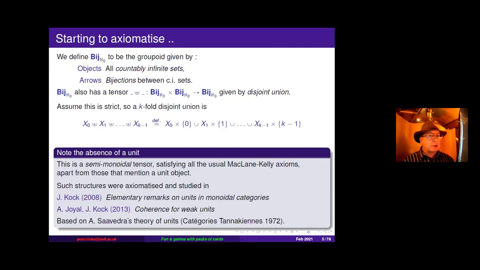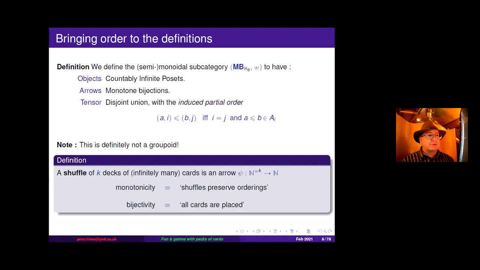Okay, well, let's bring a bit of order to this, and we're going to look at a semi-monoidal subcategory of monotone bijections on countably infinite posets. So our objects are going to be countably infinite posets, as the name suggests, and arrows, monotone bijections. And again, we're going to have a tensor, and we need to specify what the partial ordering is going to be on the disjoint union of two posets. And of course, it's going to be the usual induced partial order. We can compare A and compare B if they're in the same component, essentially.